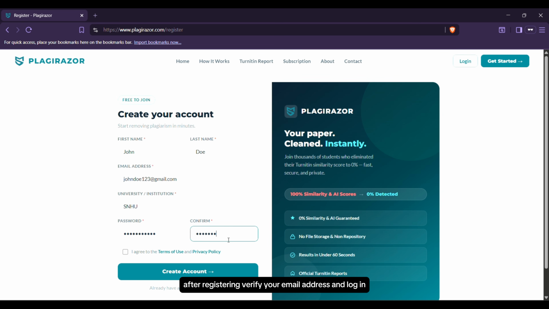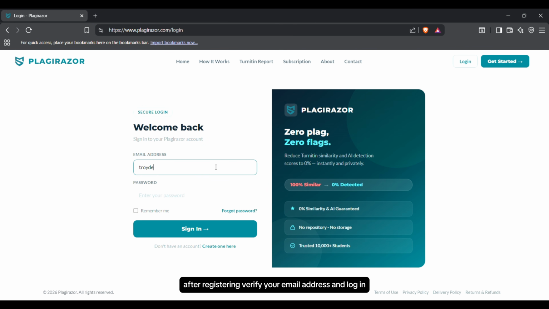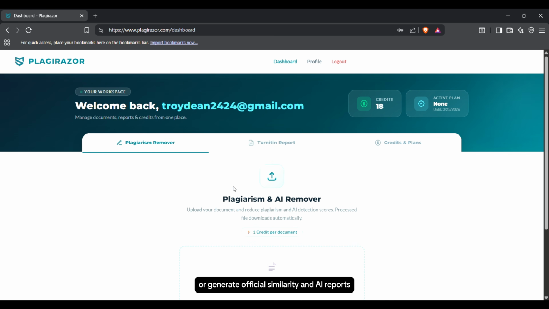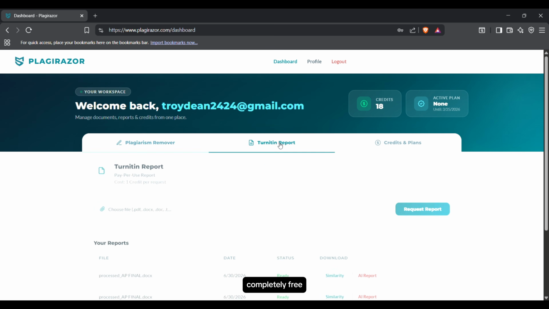After registering, verify your email address and log in. Every newly registered account receives 2 complimentary credits. You can use these credits to either process a document or generate official Similarity and AI reports, completely free.